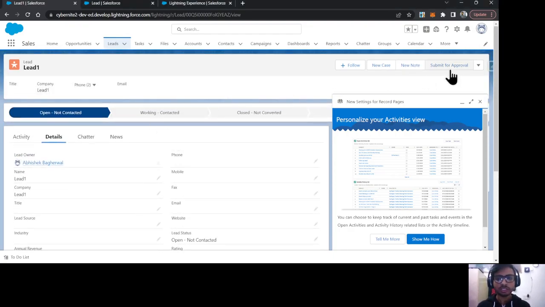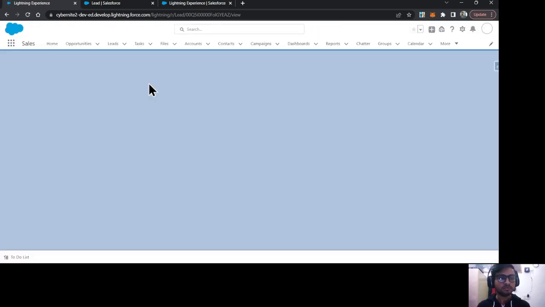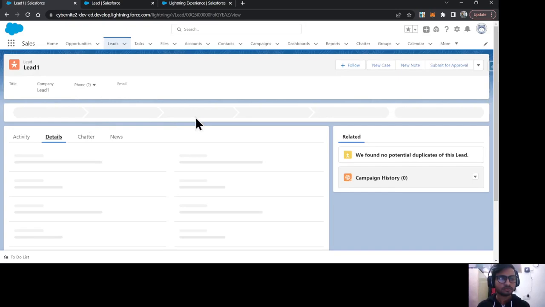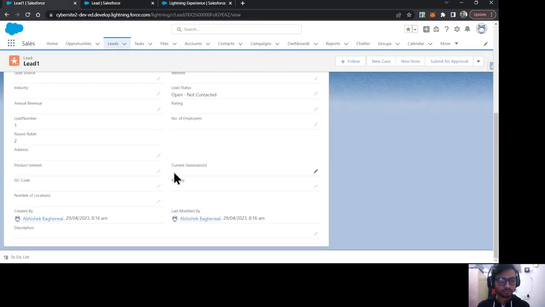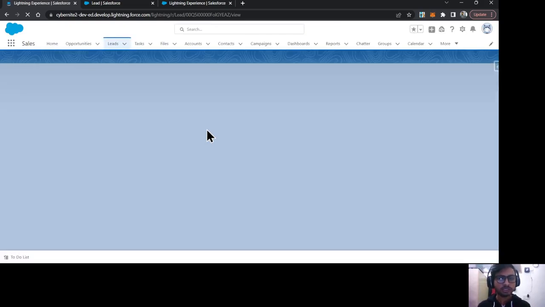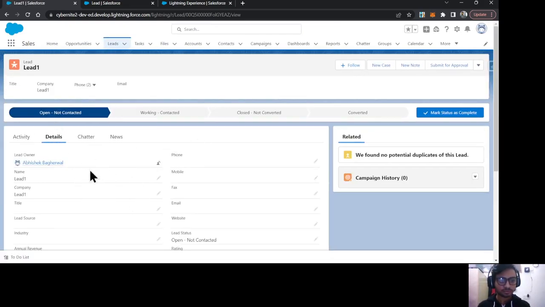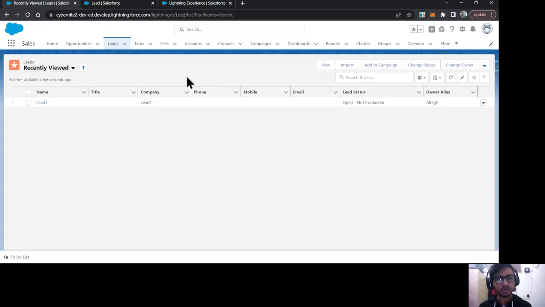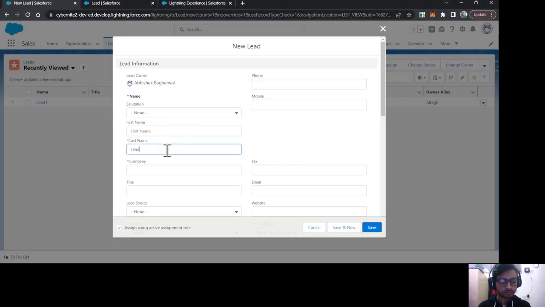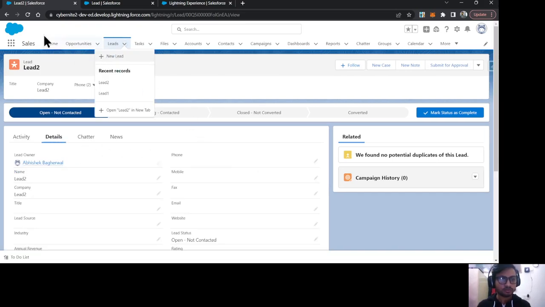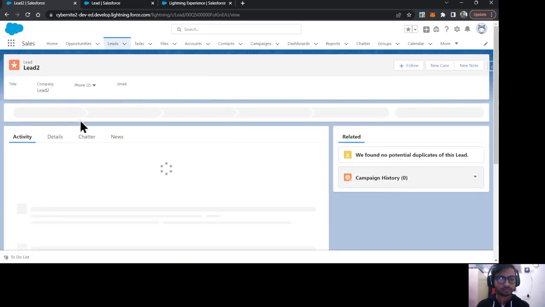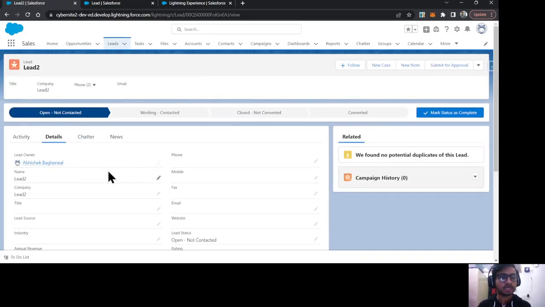And who is the second agent? Okay, I'll refresh it once. It is not assigning the lead to the agent. Let's see where we are going wrong. Assignment rule not working. Let's try another lead and we will get to know something. Lead 2 is also created, but it is not going anywhere.